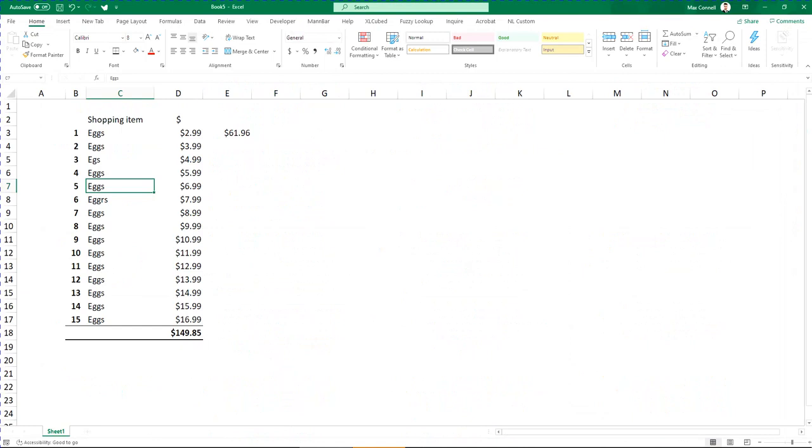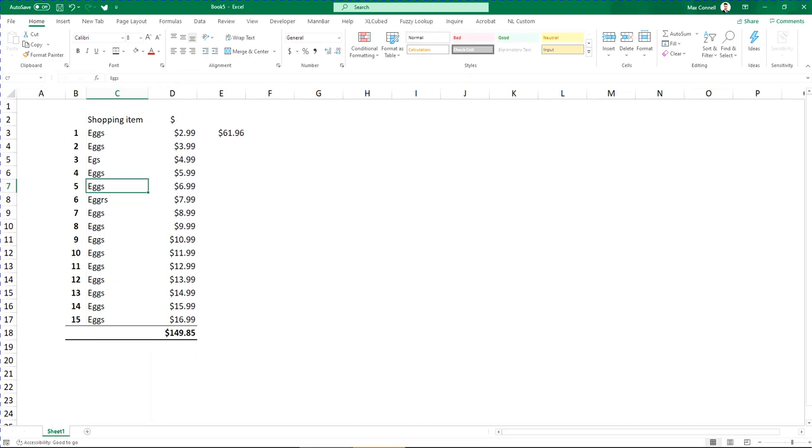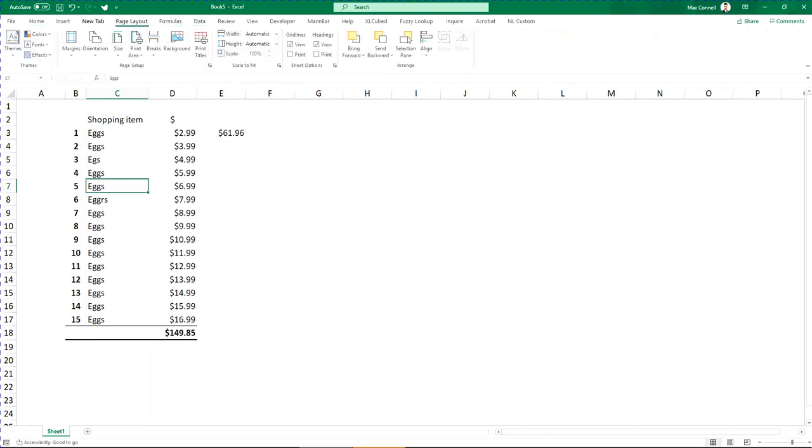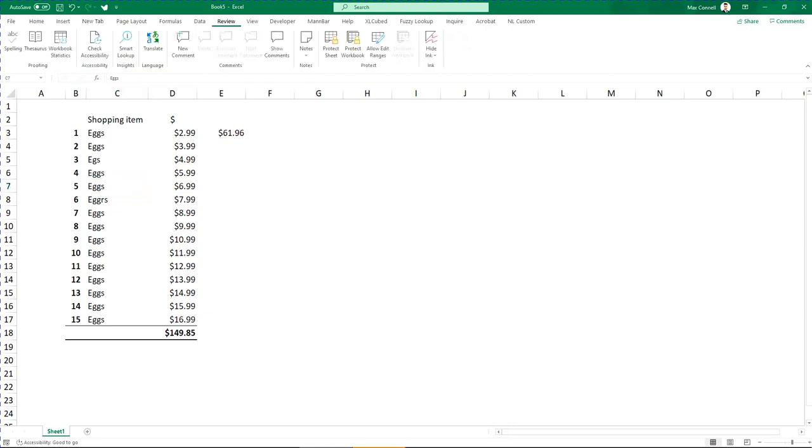For the spelling check, you might have noticed that there's 2 spelling mistakes in this shopping list, and before I send it off to a client, I want to make sure that I pick them up. So what I'm going to do is I'm going to go to the Review tab, and in here we've got the first little button here is the spelling.